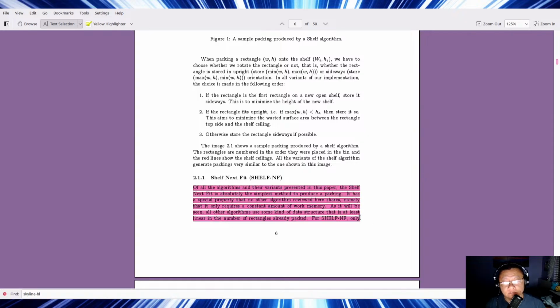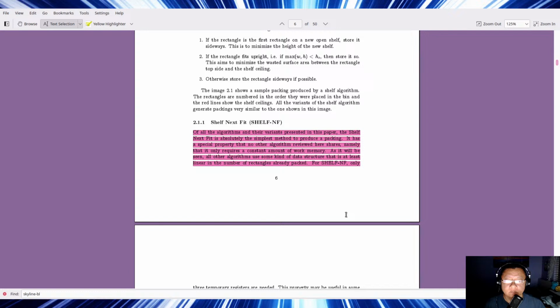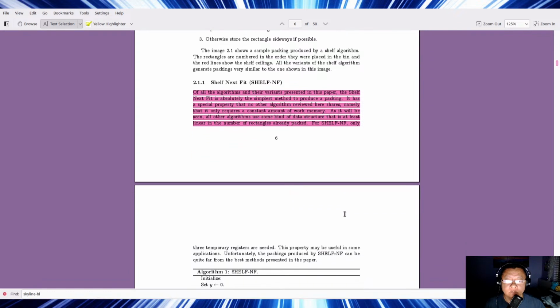Of all the algorithms and their variants presented in this paper, the shelf next fit is absolutely the simplest method to produce a packing. It has a special property that no other algorithm reviewed here shares, namely that it only requires a constant amount of work memory. As it will be seen, all other algorithms use some kind of data structure that is at least linear in the number of rectangles already packed.